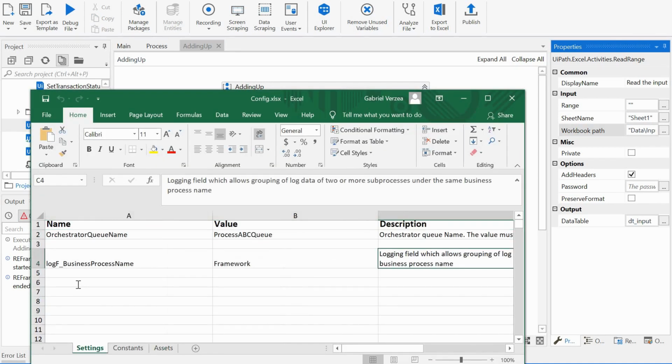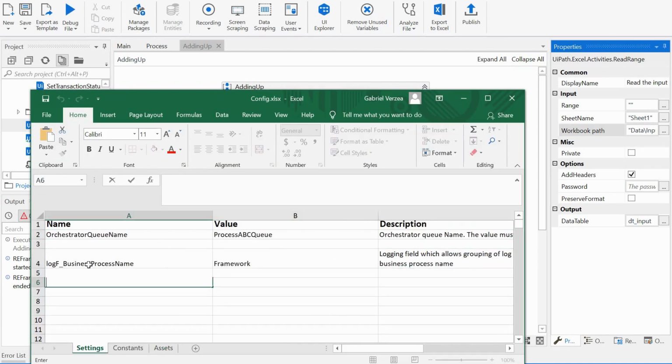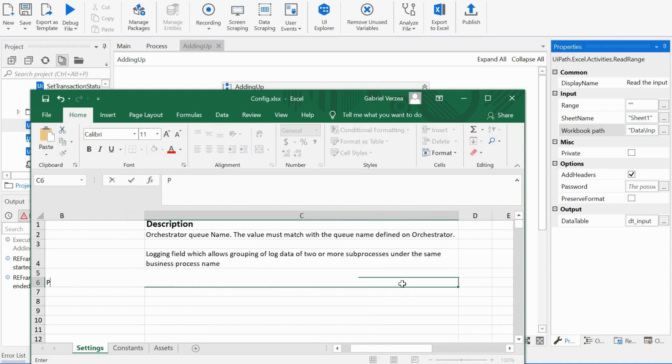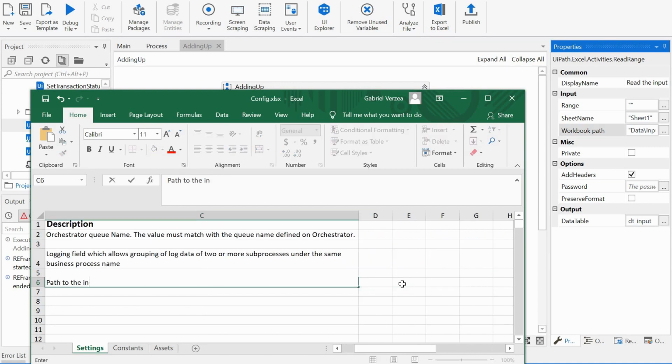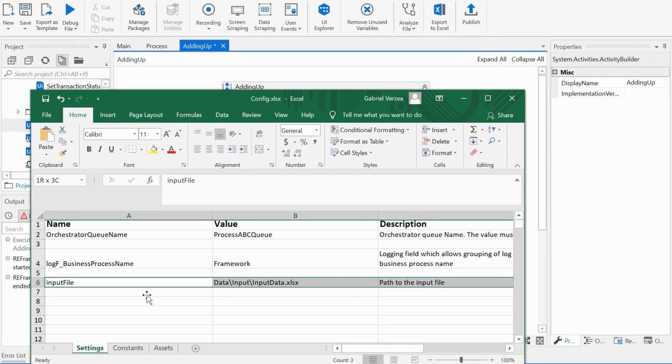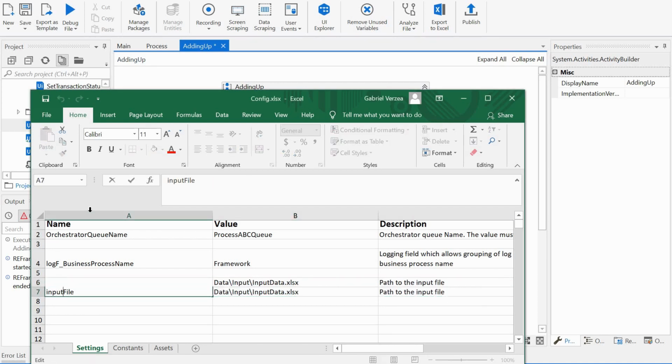So we can go to our settings and have here a setting, a parameter called input file, put here the value and a description, path to the input file. So we have added the input file parameter. We can now do the same for the output file.